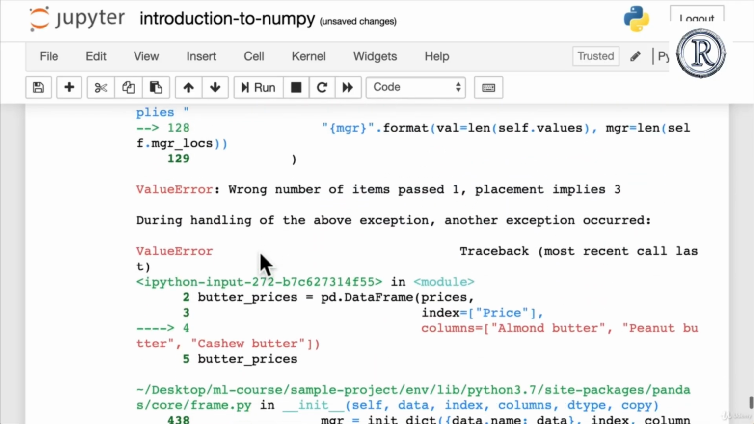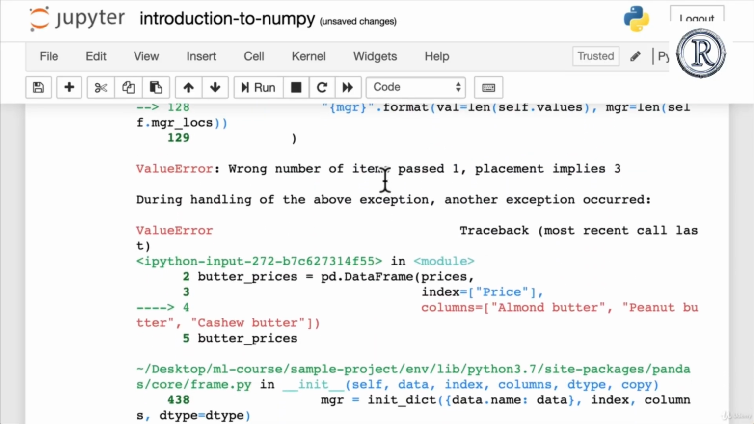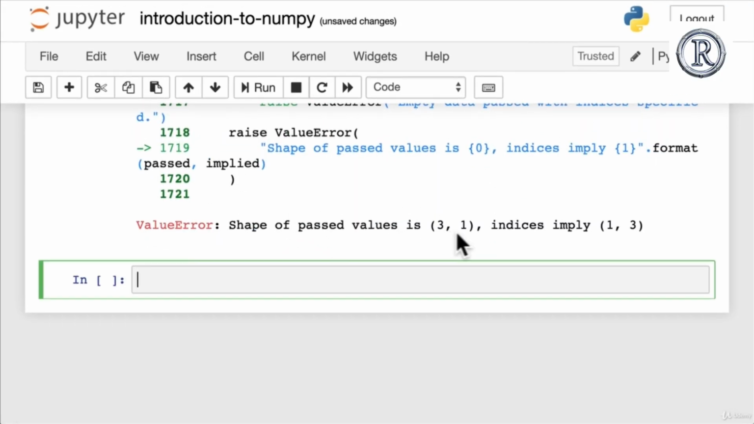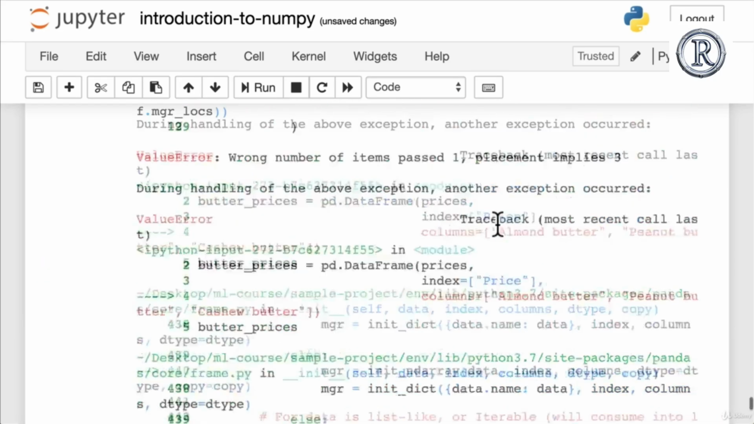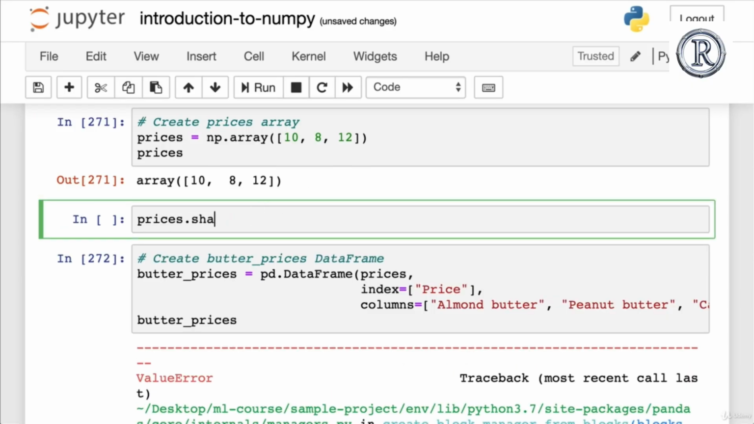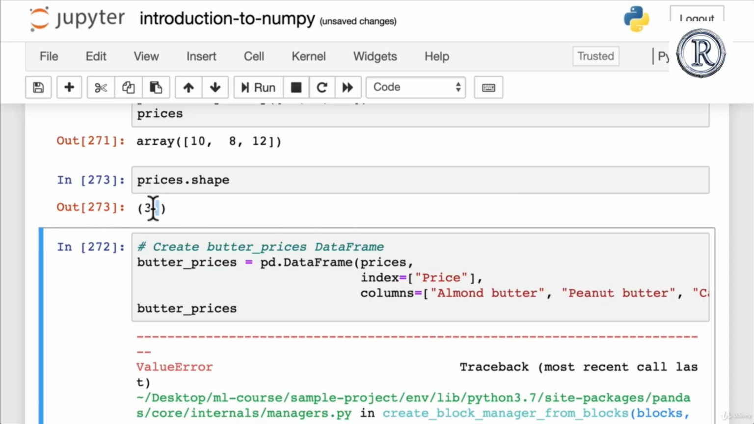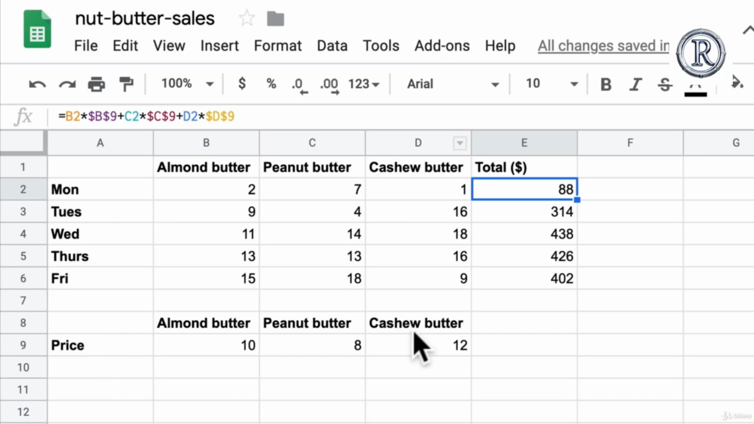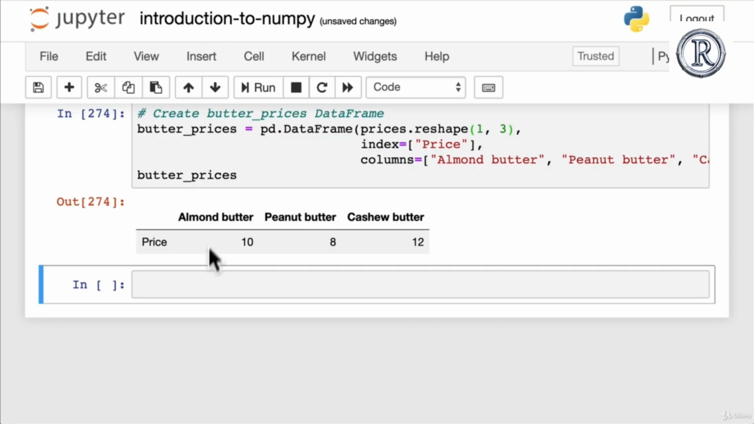Error. Wrong number of items passed. One placement implies 3. If we come back, shape of passed values is 3, 1. Indices imply 1, 3. Now that's our problem here. So this is a weird thing in NumPy where if we go prices.shape, it equals 3 something. But what Pandas is expecting is 3 columns and 1 row. But this is 3 rows, 1 column. We want to reshape this to be 1, 3. There we go. Wonderful. So what we've done is we've recreated this little section in Pandas.